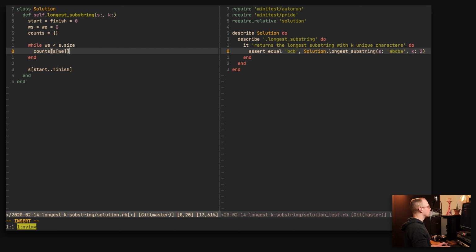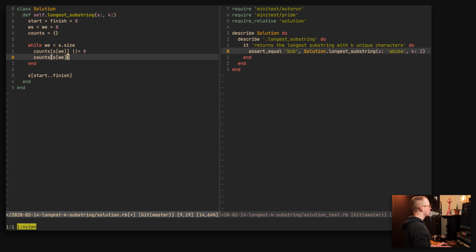I think that's what we want to do. So we take our count hash, we take the key of this character, we initialize it to 0 if it doesn't already have a value, and then we can add 1 to it. I think that's what we want to do.